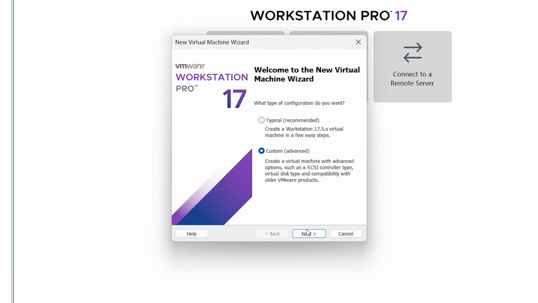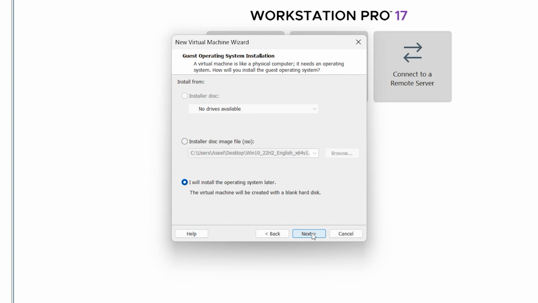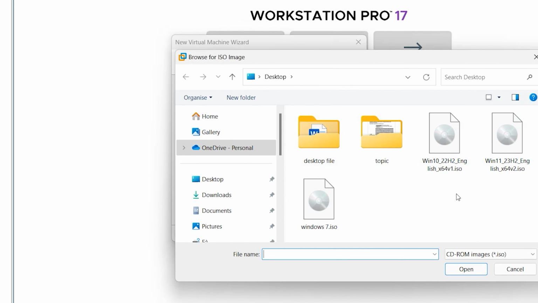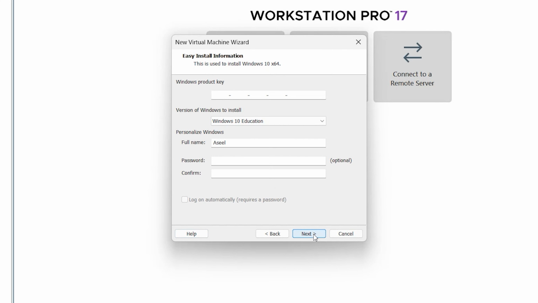click on custom, click on next, leave everything as default, next. Click here to select ISO image, click on browse. We want to install Windows 10. Click on open, click on next. Windows product key. If you have, enter your product key. If you don't have, don't worry.